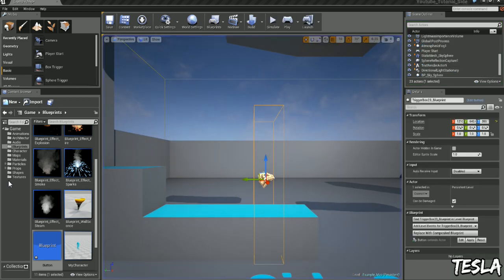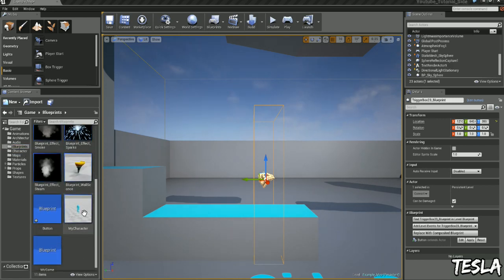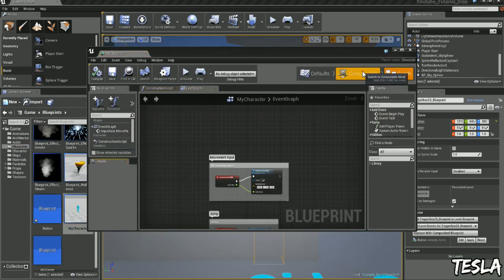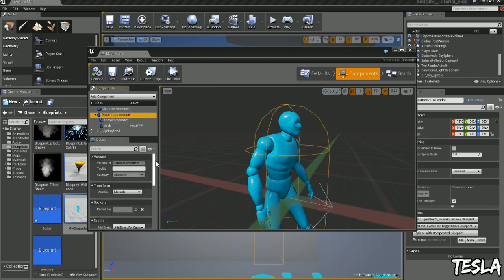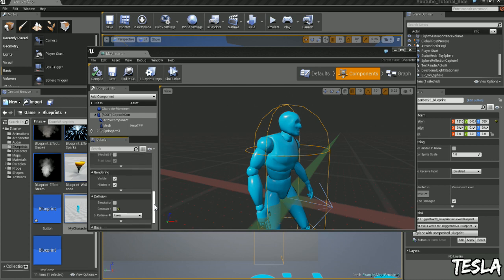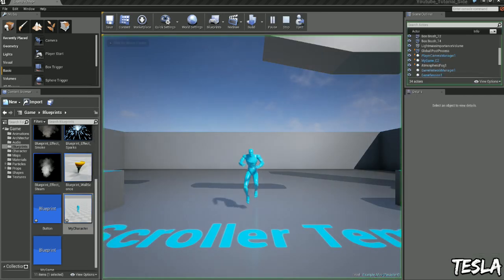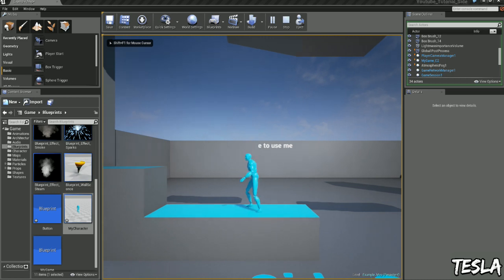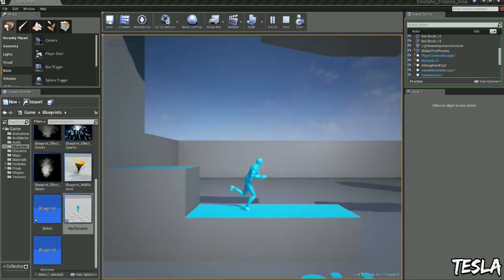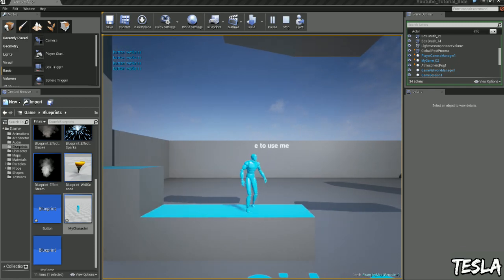And we just need to go to our blueprint, my character's components, capsule component, and we will click generate overlap events. Okay, now we have our interactable button.